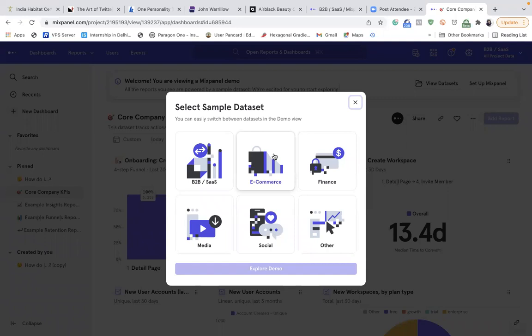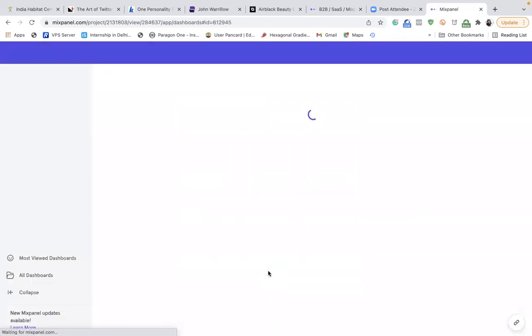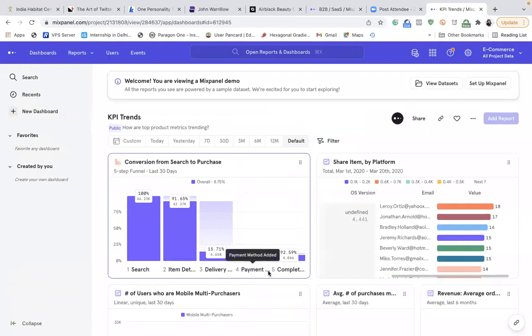Let's talk about e-commerce. Right, let's talk about e-commerce, because e-commerce is very important right now, because B2B somewhere doesn't have a lot of data. So let's talk about e-commerce.